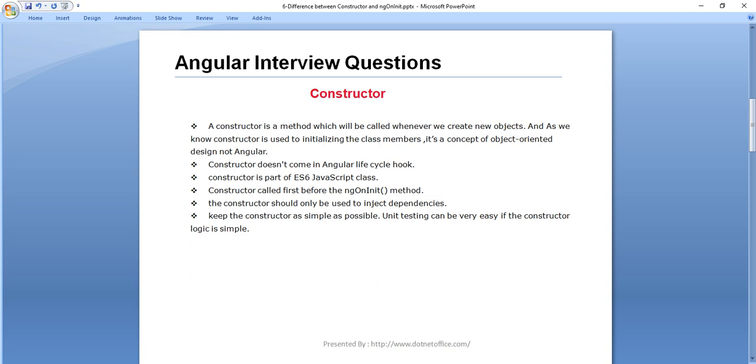It's not designed by Angular, it is taken from object oriented programming. The constructor doesn't come in the Angular lifecycle as well. Constructor is basically a part of the ES6 JavaScript class, and the constructor is called first, before the ngOnInit method.